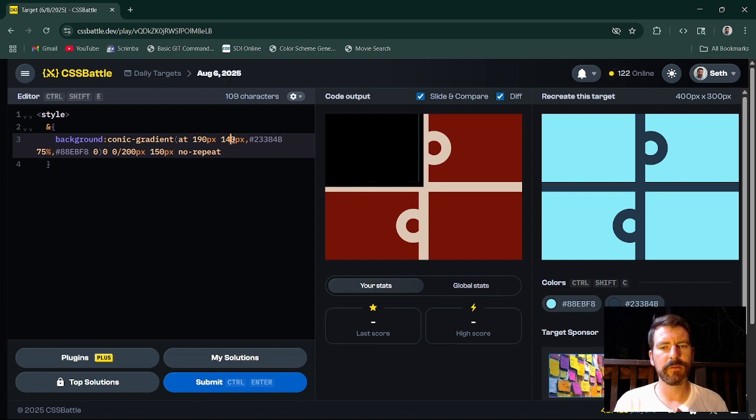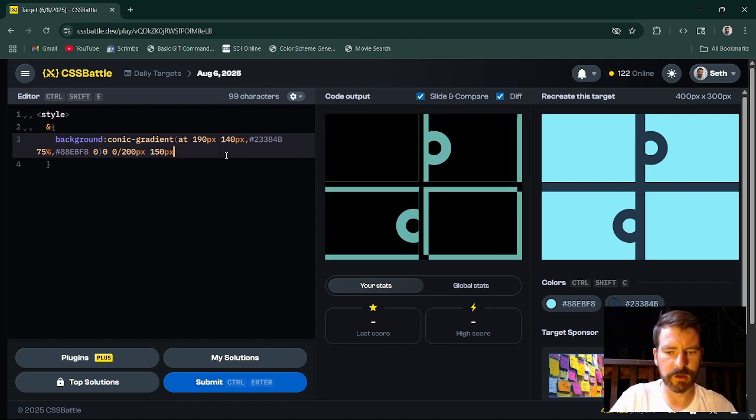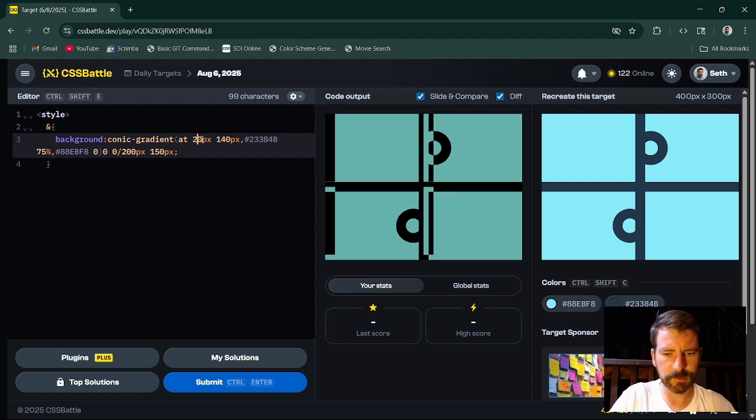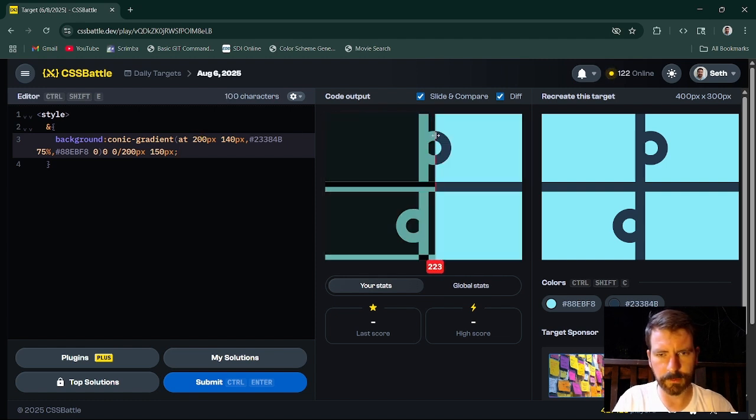And then, okay, this second set of zeros, do I need the second zero? Yes, I do. Okay, so those are where the gradient that's sized is in our element. And our element is full screen still. And then the at is where the 0, 0 point of this conic gradient runs. So when we turn off no repeat, we should have our... I'm always off by a little bit here. I just need to shift it over 10 more pixels. Nope.